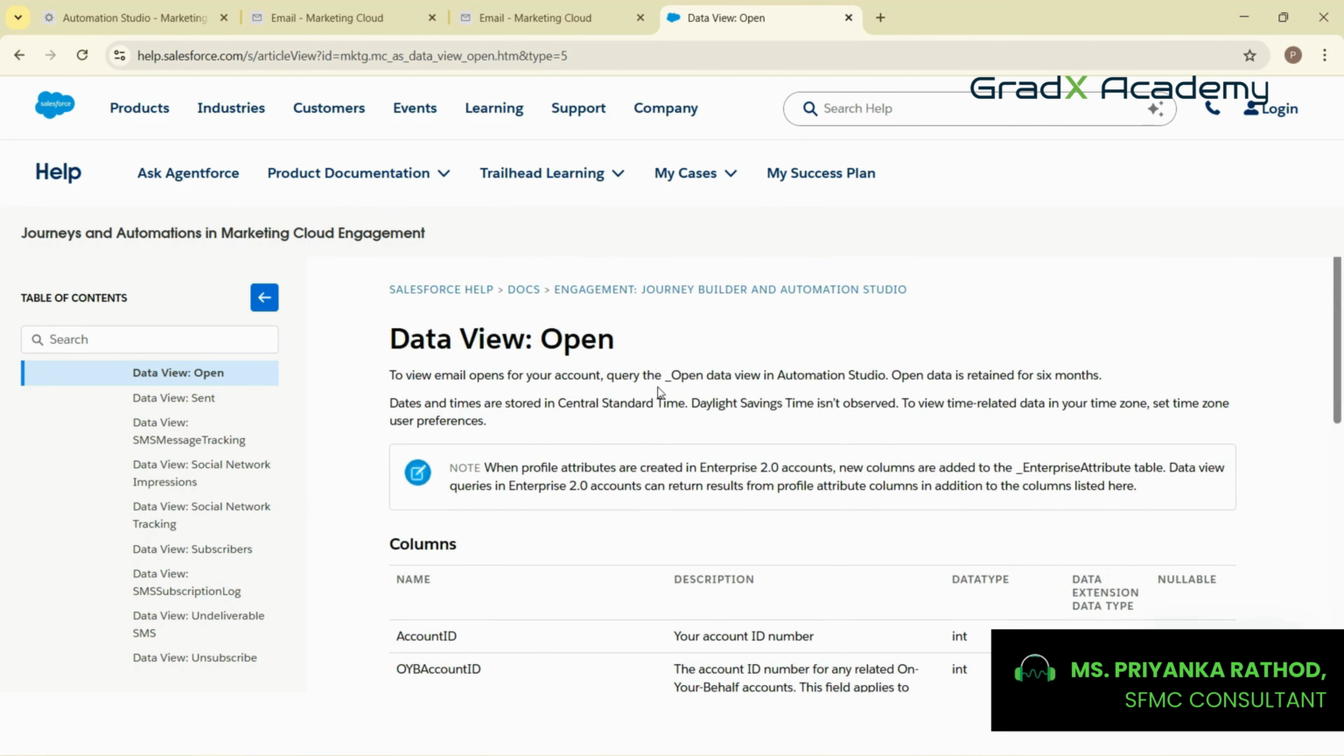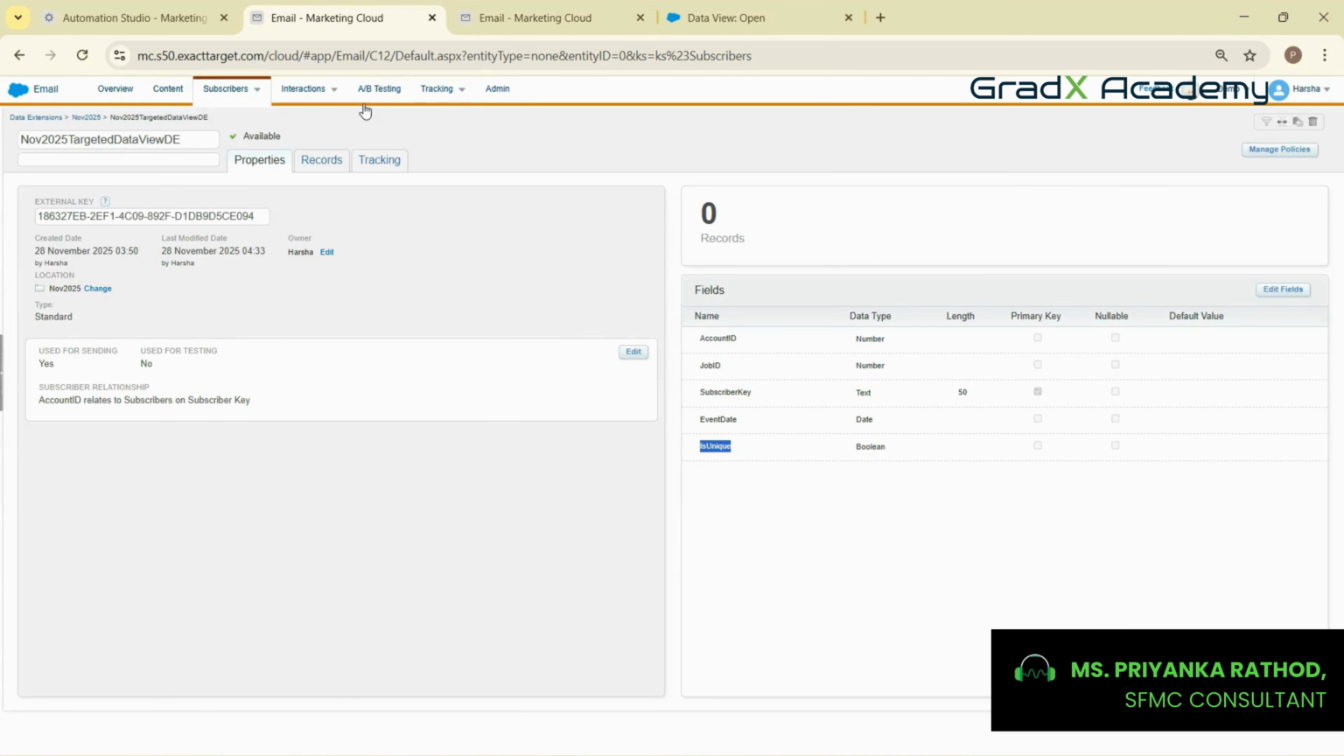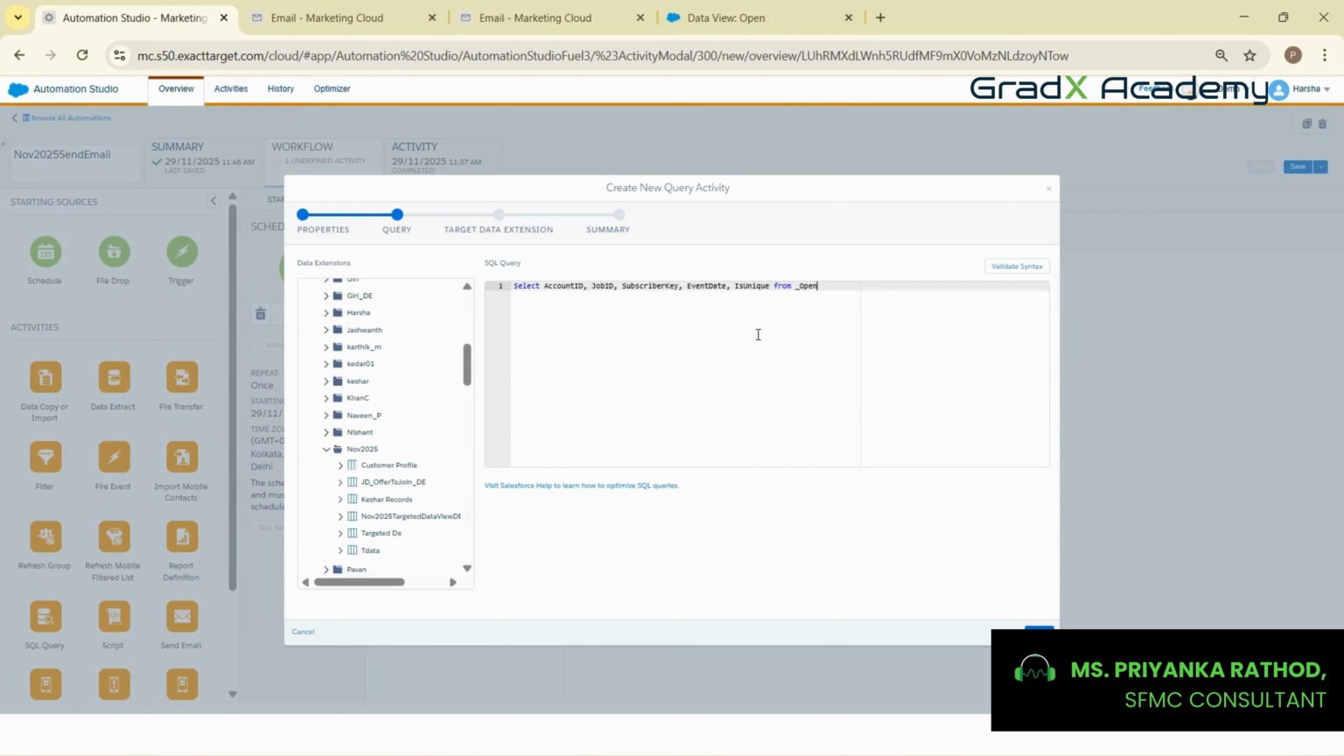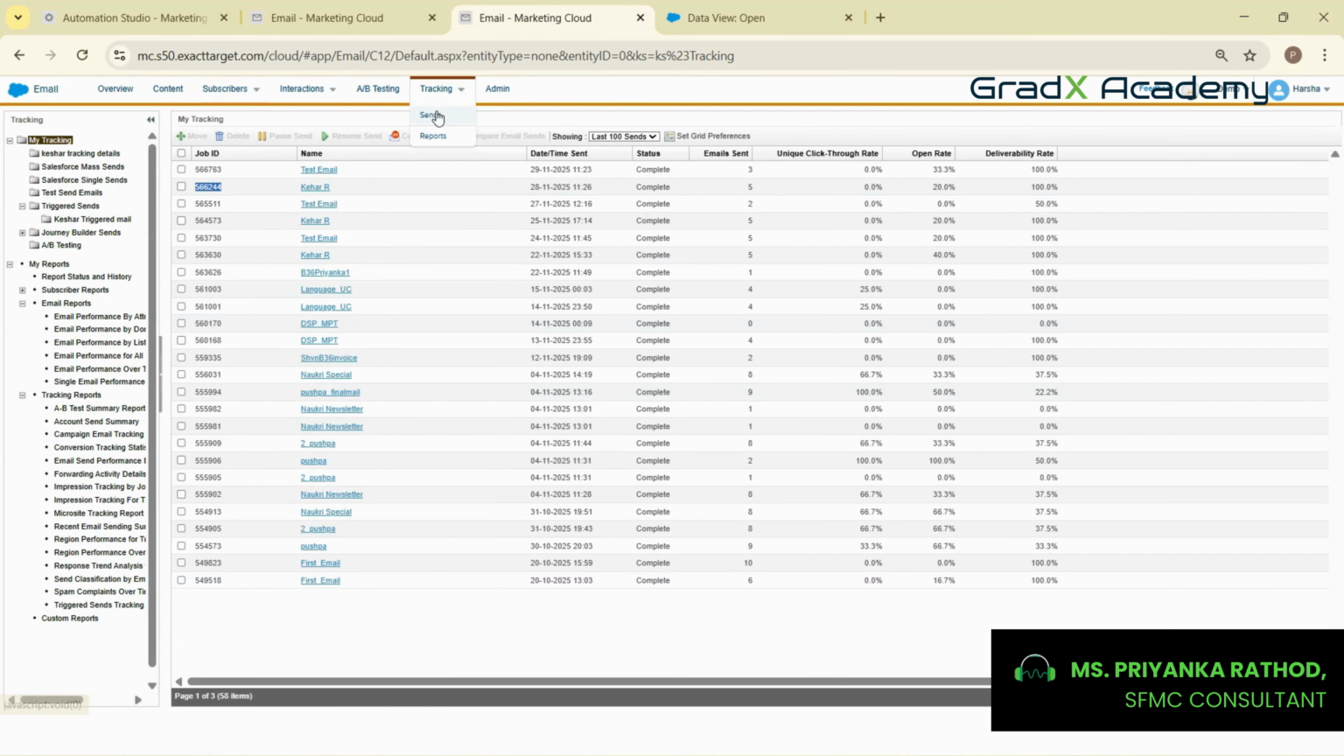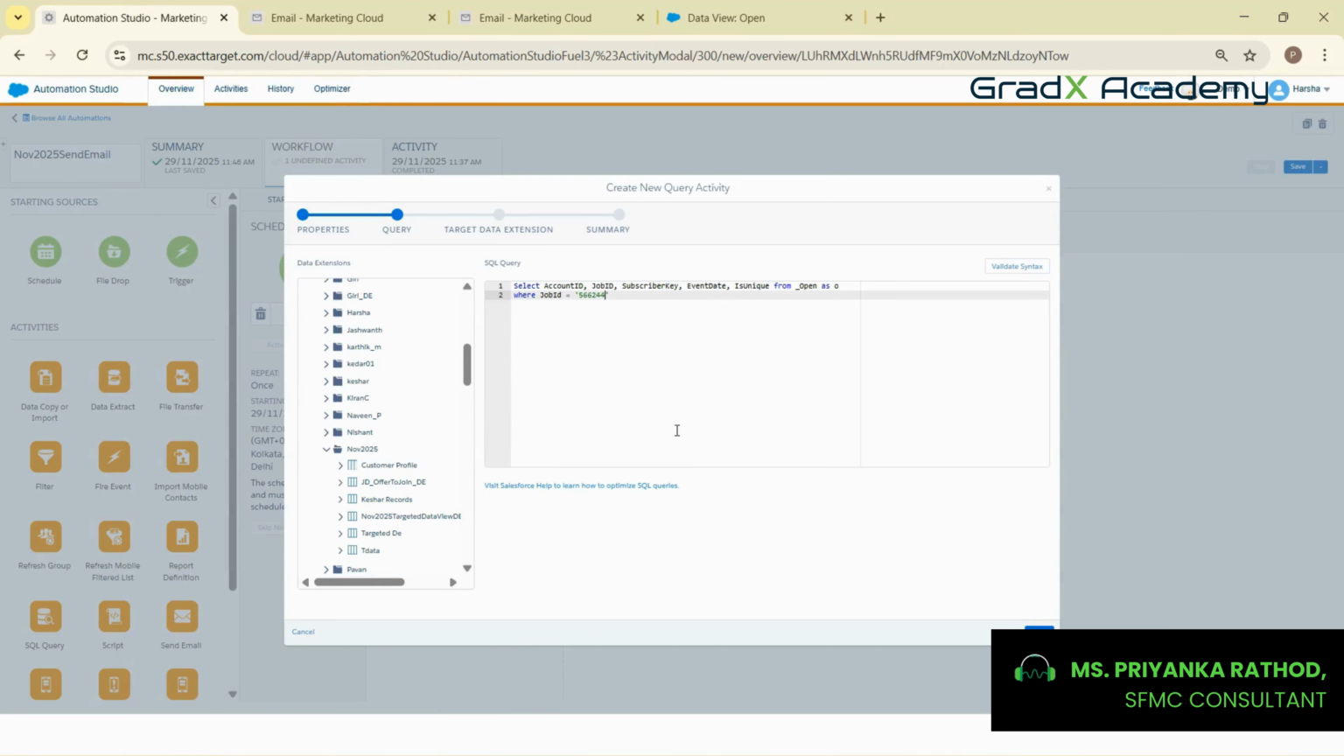But you need to use this keyword _open. You cannot write directly open. From _open as, give it a short name, O. Then where job ID equals to, what was my job ID? This was my job ID, 566244, right?